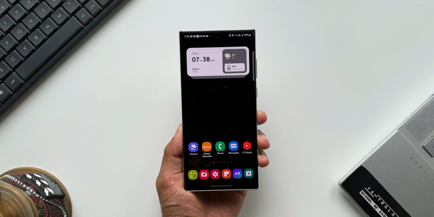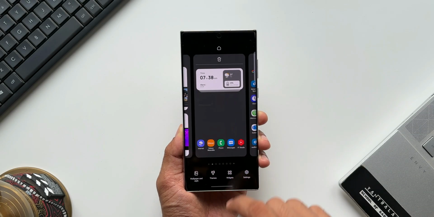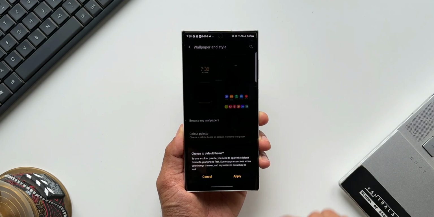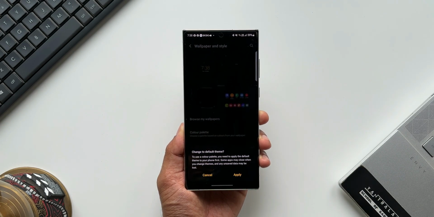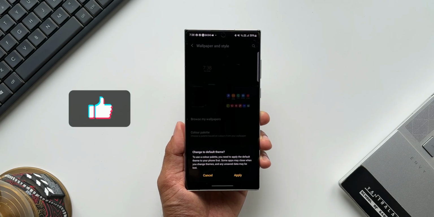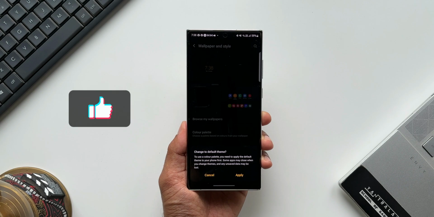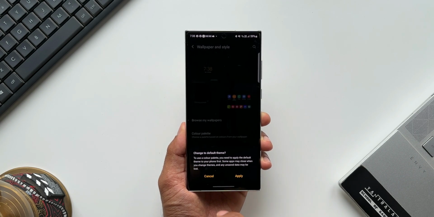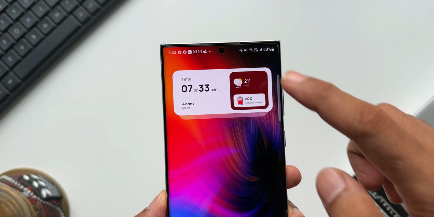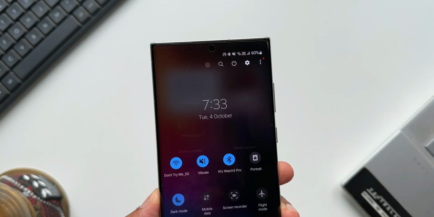Now here is something you should note. Let me press and hold on the device and open wallpaper and style. As you can see, if you tap on color palette, it says change to default theme. To use a color palette, you need to apply the default theme to your phone first. Some apps may close when you change themes and any unsaved data may be lost. Now, if you want to set the color palettes on your phone, you will have to get back to the default theme. On this high contrast theme, you will not be able to use color palettes. So be wary of that.